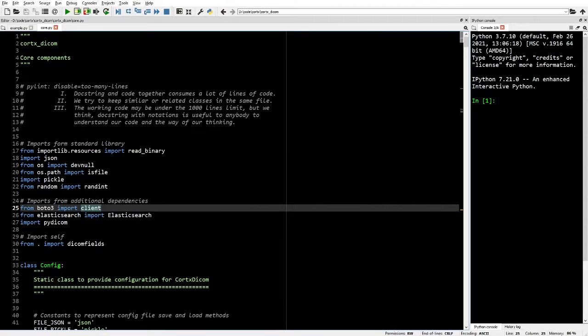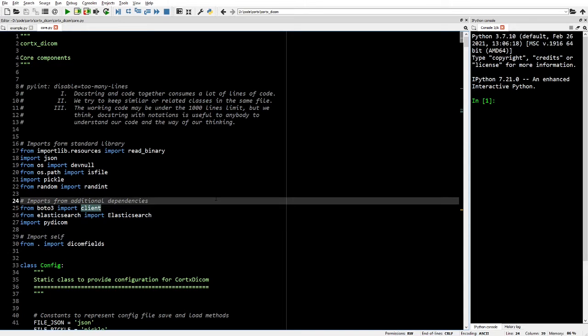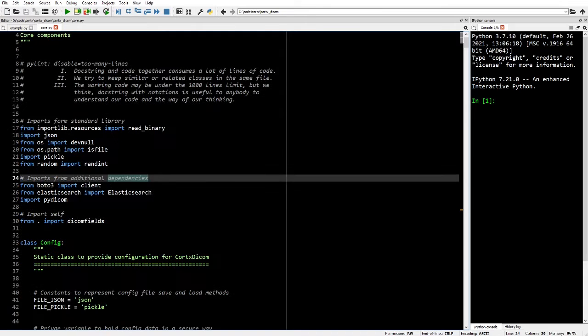This is the Cortx DICOM integration. DICOM is a very common file type in the healthcare industry, therefore we chose this. It will consist of two main parts. First of all, I will show the core components, and on the other hand, I will show the example.